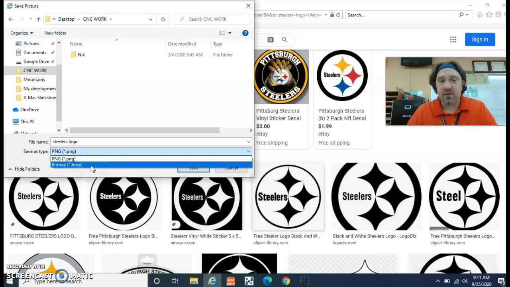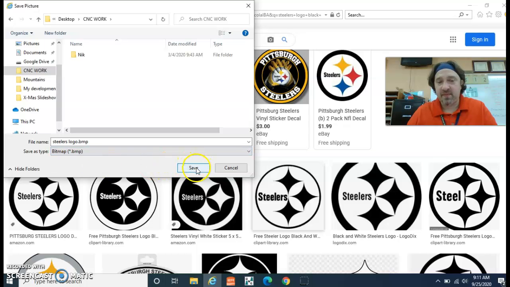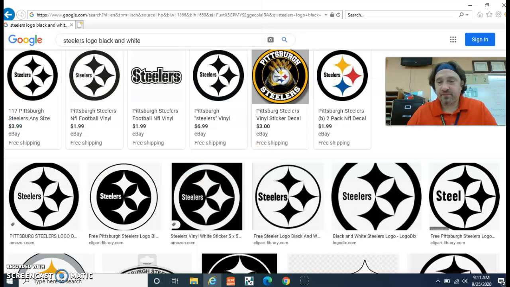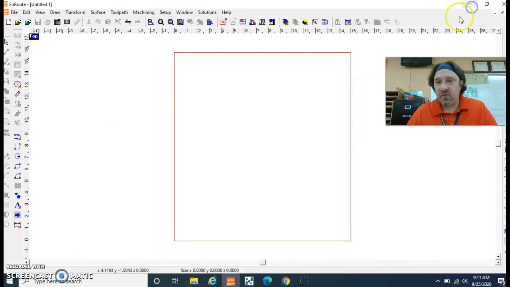That's very important. The PNG will not work with our software. So I'm going to change that to a bitmap and save it. Now I'm done with finding my logo. I'm going back to my Enroute software and I'm going to go to our blue folder here in the upper left. Click on your blue folder.